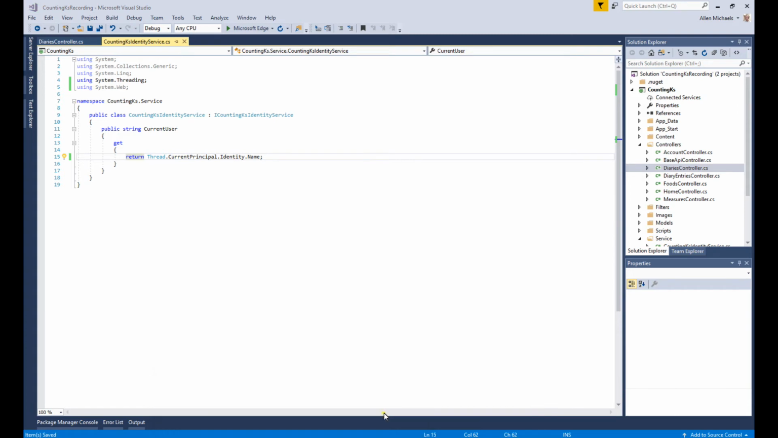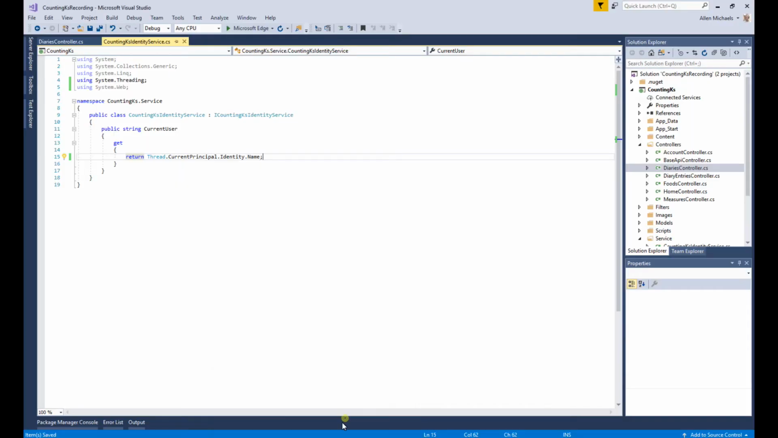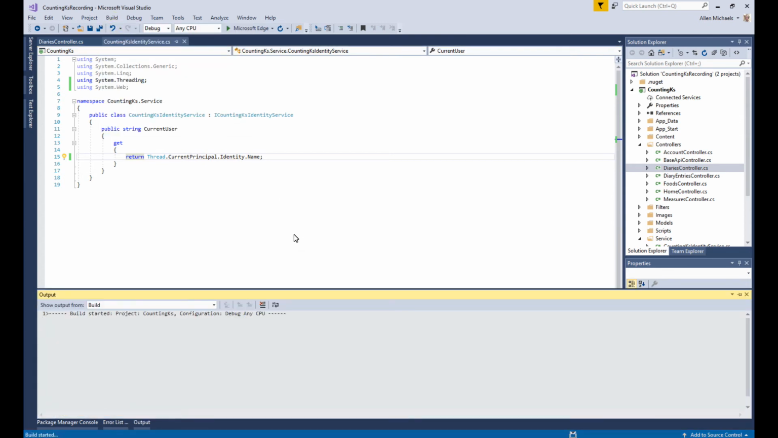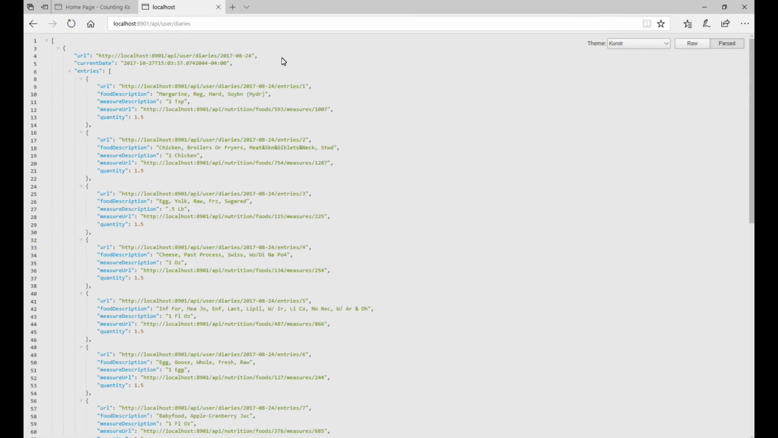So if we go ahead and refresh, build first, of course. It's not JavaScript. Refresh. And here it is. So now it's actually using the logged in user, and if I create a different user and try to look at this data, it wouldn't work.